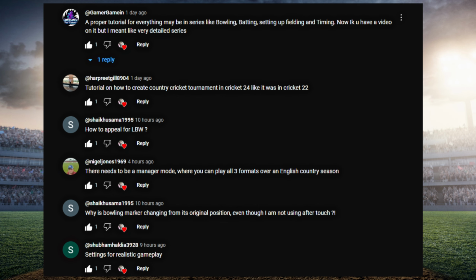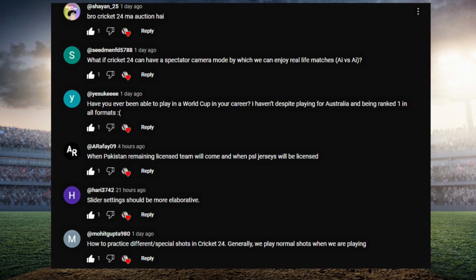Next up, Cheyenne is asking if there is an auction mode in Cricket 24. So simple answer, there's no auction mode, but if you're playing The 100 or the BBL, there is a draft option. You can play the entire season beginning with the draft. So there is that, but for IPL there is no auction mode in the game.